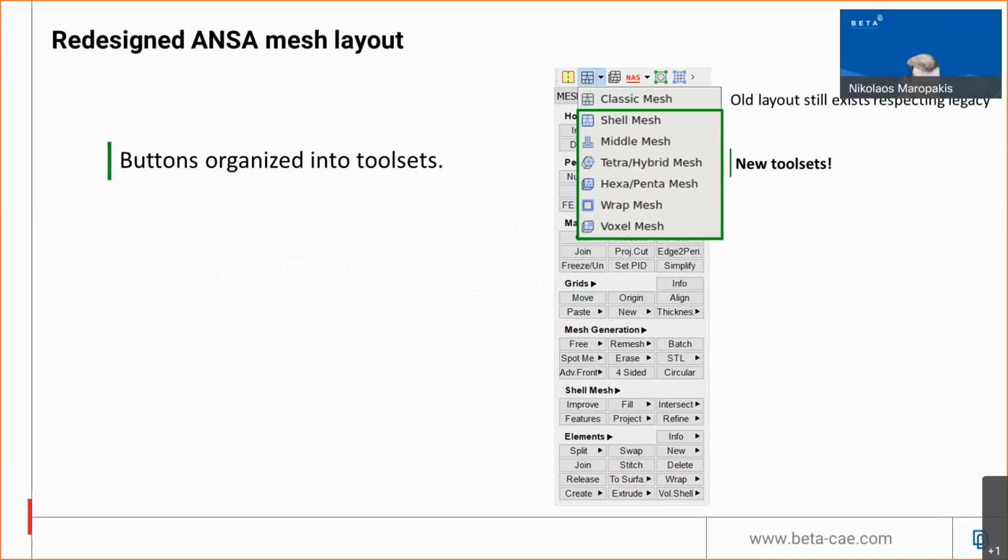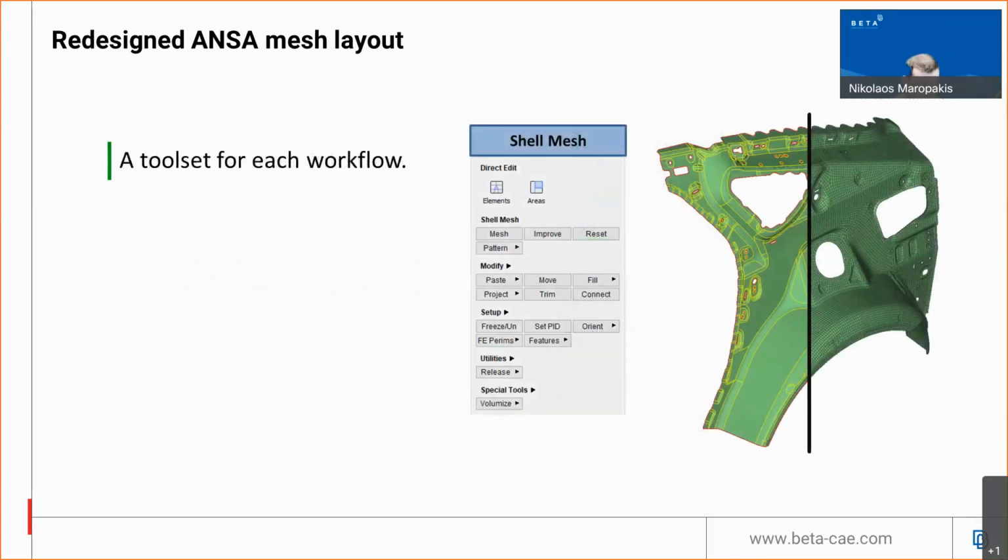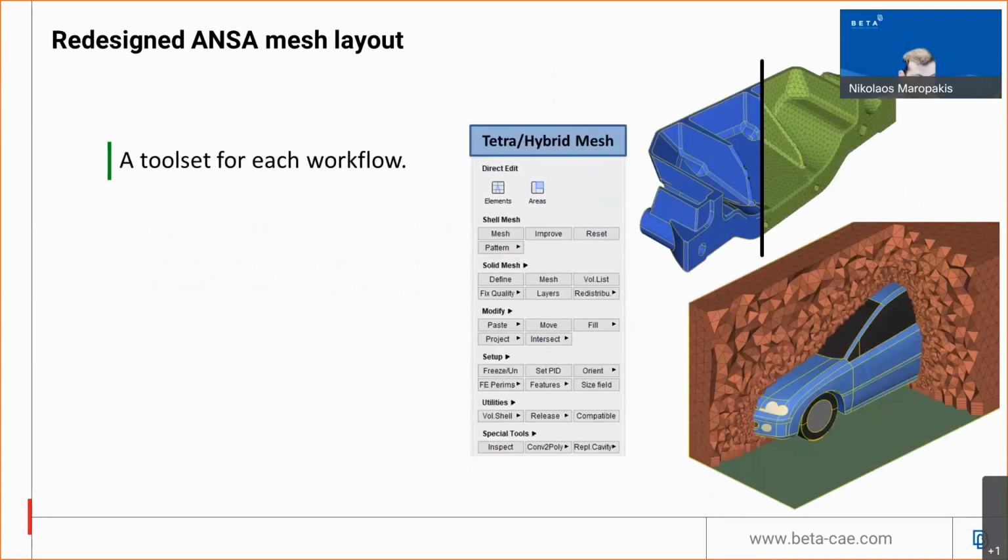In order for the users to have a smoother transition to the new layout, the old layout was maintained, while new toolsets have been introduced based on the major meshing workflows. These are gathered under the drop-down menu of the mesh. A new toolset was created for each workflow: a toolset for cell mesh, for middle mesh, for tetrahybrid mesh, etc.